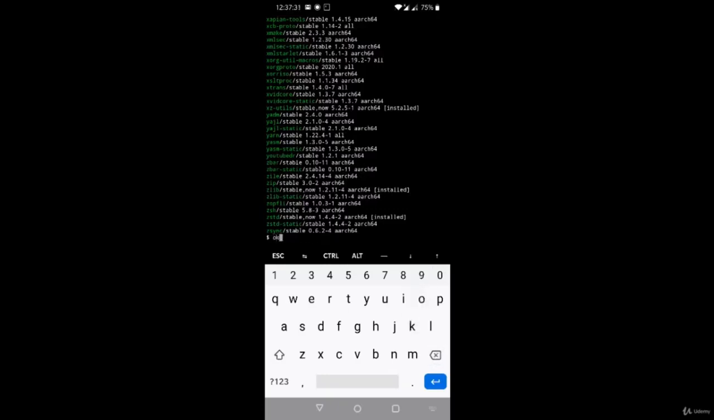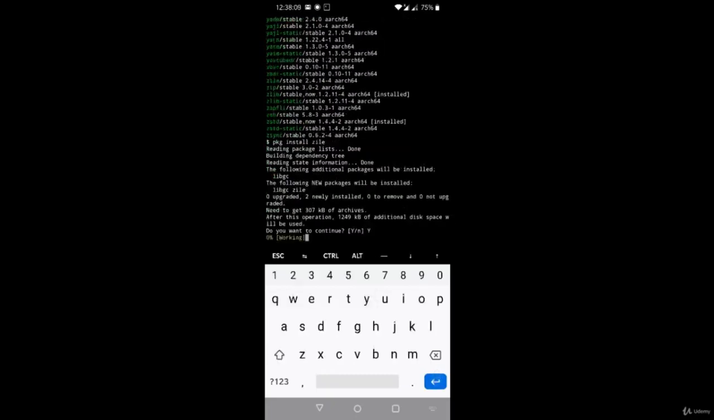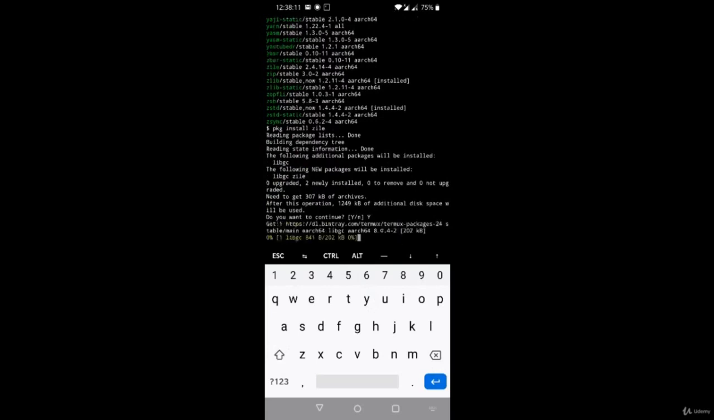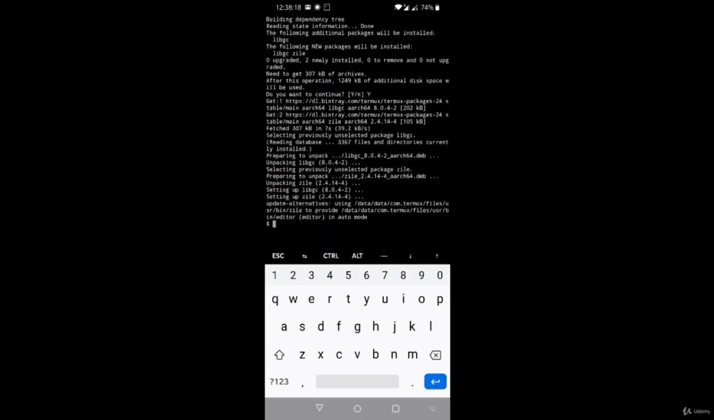Other than apt, we can also use pkg install and the package name. Let's suppose we want to get this Xyle package. So type pkg install Xyle. It will ask yes or no. Press yes or y and then enter. You'll see the package is getting downloaded.